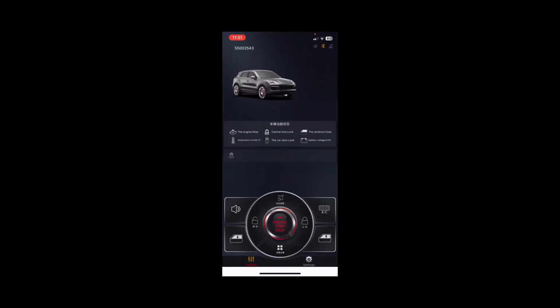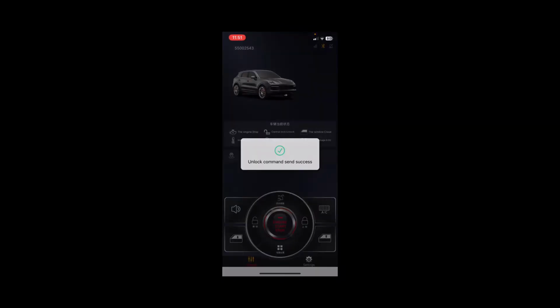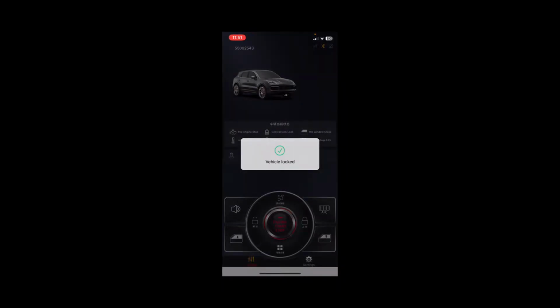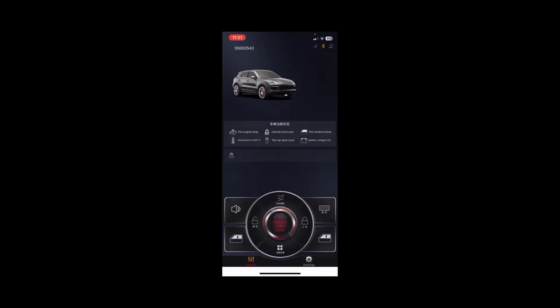Here's the Bluetooth app. You can see in the upper right corner the Bluetooth icon. It's currently orange, it means I'm in close range. When it's red, it means the signal is weak, and when it's gray, it means I'm out of range. I can do basically only three things with the app: unlock doors, and then lock, start the engine.